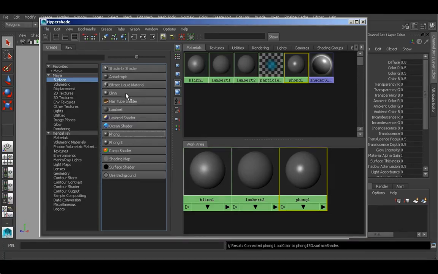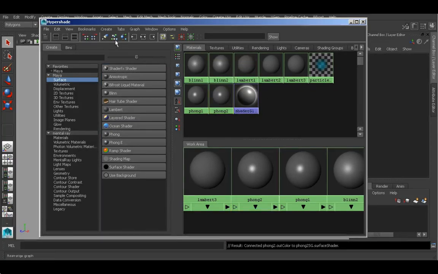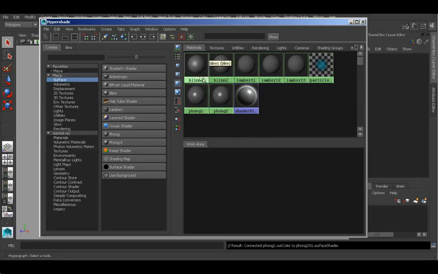And then I'm going to do that again. We'll just drop in another blend, another Lambert, and another Phong. So basically what I've got up here inside my tabbed view, if we go ahead and clear out our work area, you can see I have 2 blends, 3 Lamberts because Lambert 1 came with the fresh scene, and then we've got 2 Phongs right down here. Now basically what we're looking at here is icon view. This is sort of the default.